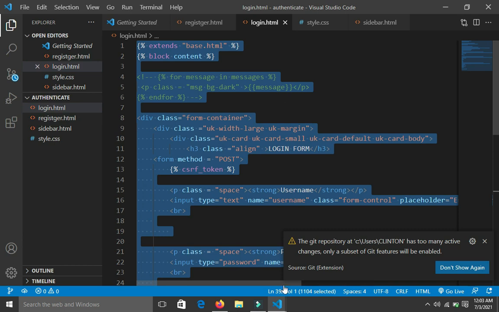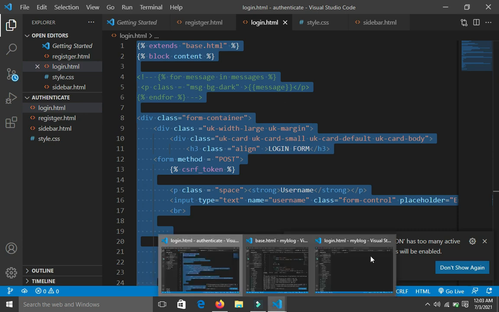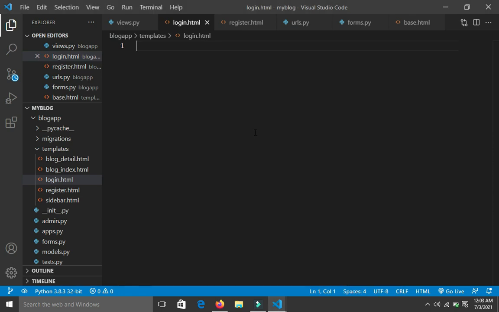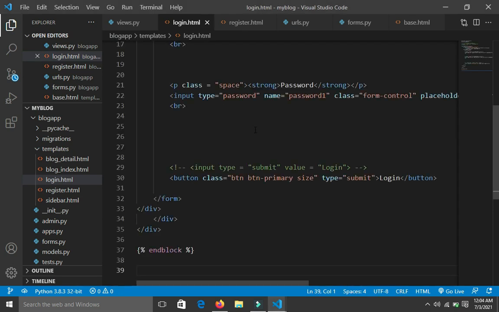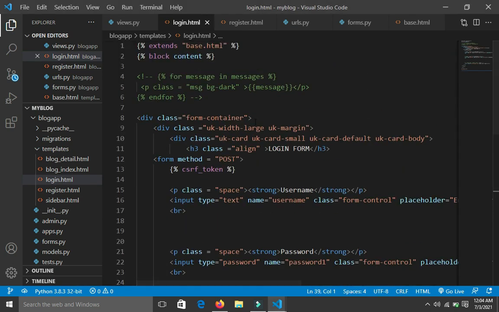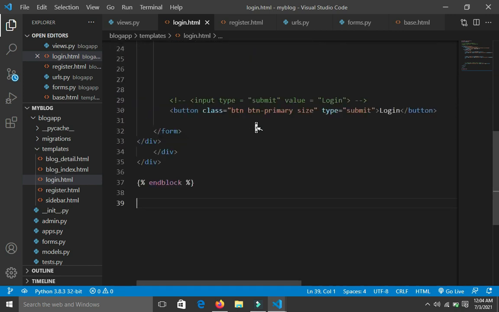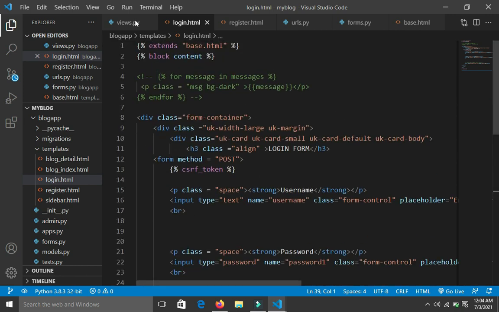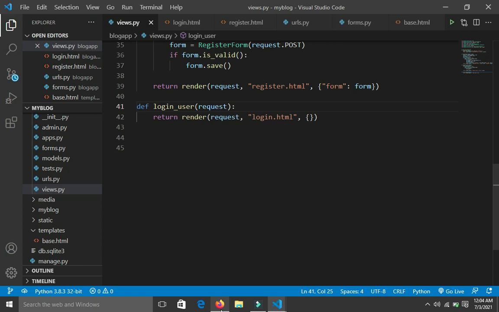So let's paste. Now I think I have the file. Okay, it's ready. Nice. So get down to the views.py. I'm going to create a URL path for this login user function, just like the way we did for our register users. So let's create a URL path.